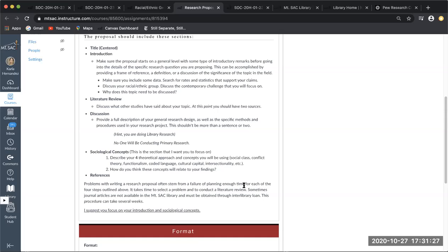Literally, what I want from you here is, at this point, you should have 2 sources already, and one of them needs to be an academic journal. So literally in this section, just tell me, what does research show? Okay, that's it. What does research show? So you need to have at least 2 sources at this point. One of them needs to be an academic journal.